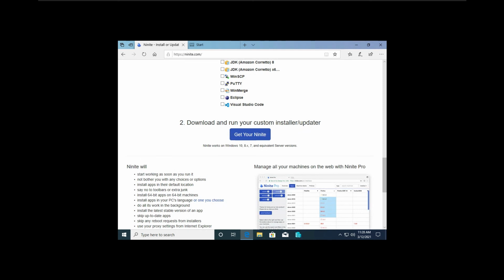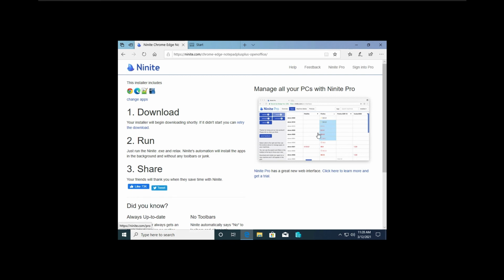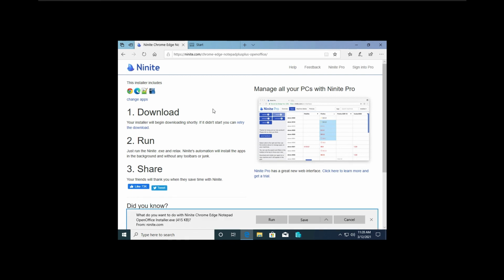But what's cool about this, when I hit Get Ninite, or however they want us to call it, they also have a version that you can pay for, where you can actually do an MSI and push it out across a domain. So you can manage all your computers on a domain and push out this free software. Instead of paying for Office, you can push out this stuff. You can say, this installer includes Chrome, Edge, Notepad++, and OpenOffice.